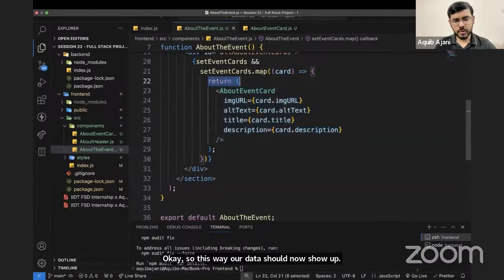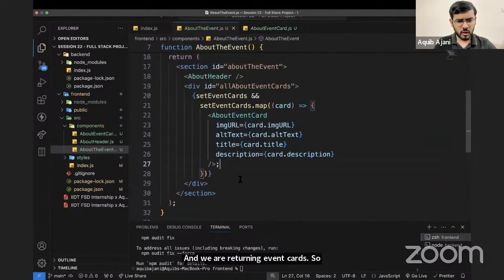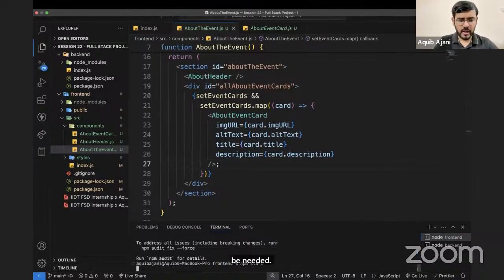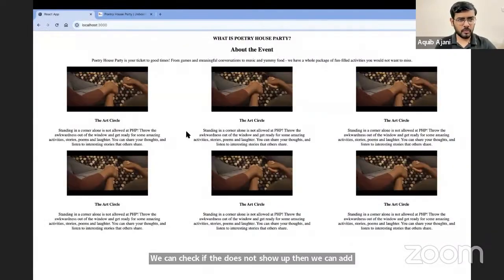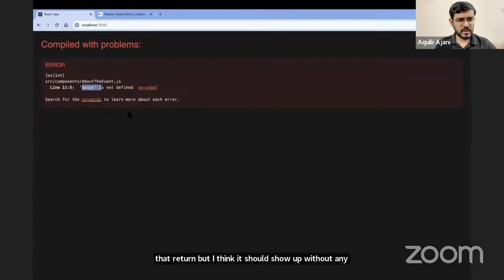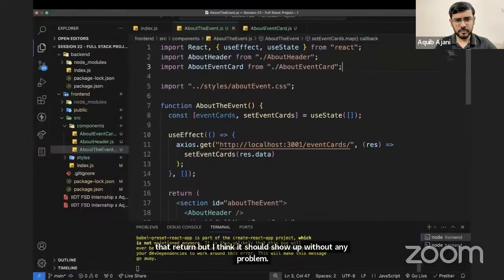It should loop through the whole thing. I think return is not going to be needed. We can check if the output does not show up, then we can add that return. But I think it should show up without any problem. So now you can see it says Axios is not defined. We have to import it.